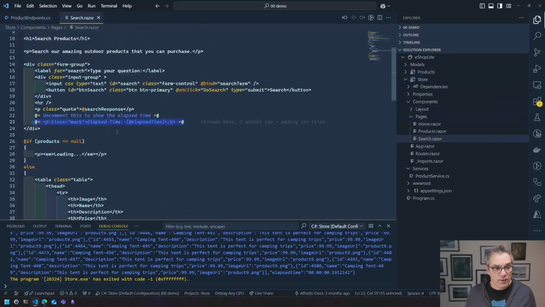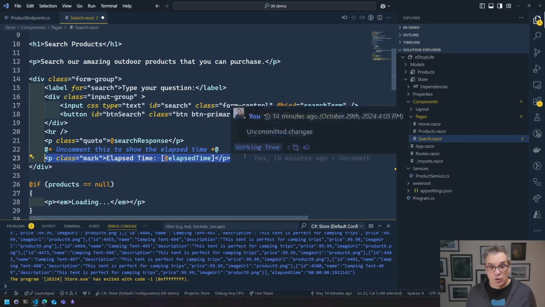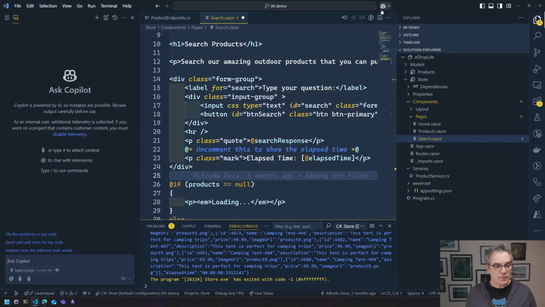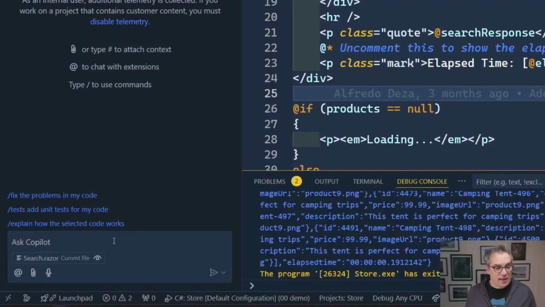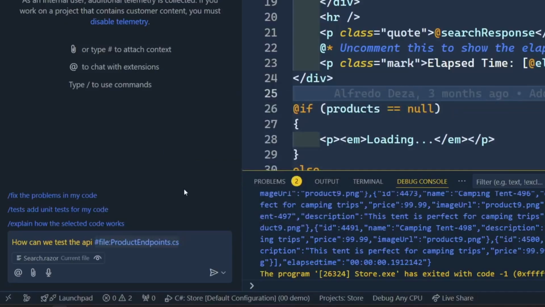There's a search here, and we can see that there was an attempt before at making the code bigger and counting how much time it takes. But that's not great. That's not a very professional way to test an API. So we can ask Copilot about it. Let's again ask Copilot, and let's be specific about this.